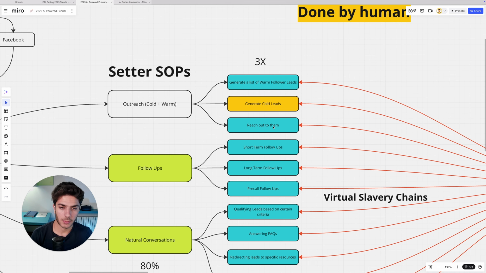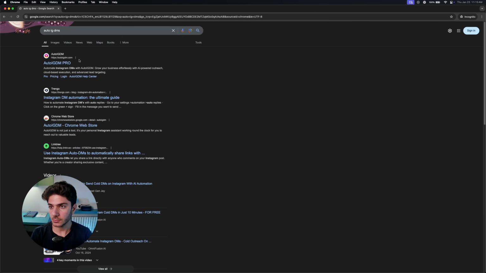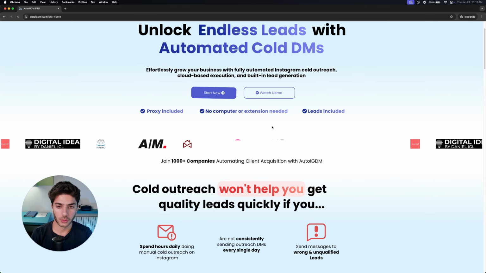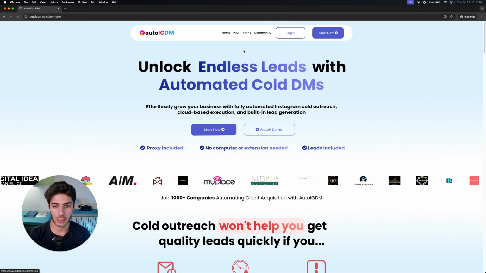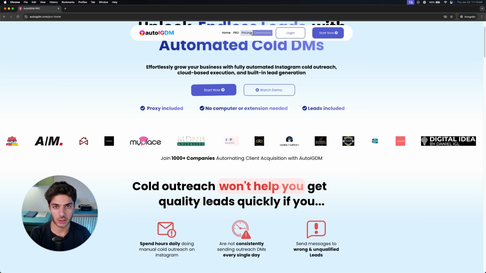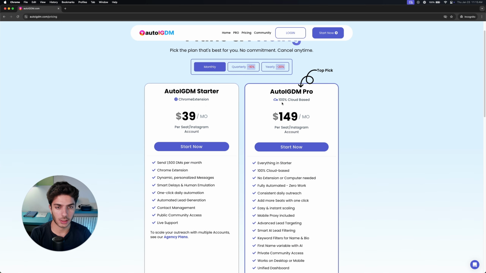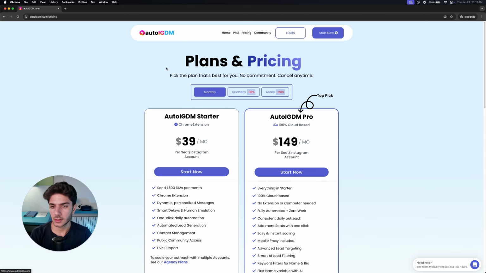And reaching out to them can also be automated using this tool, which is called Auto IG DMs. So this is the one. All you have to do is subscribe to this tool, and it will allow you to reach out to your leads with whichever messages you want. And for the pricing of this, it's the best solution, cloud-based. It requires no work from your side. All you have to do is connect your account and, of course, subscribe to them. And I'm not affiliated in any way, by the way. I'm just showing you what we've tried before.